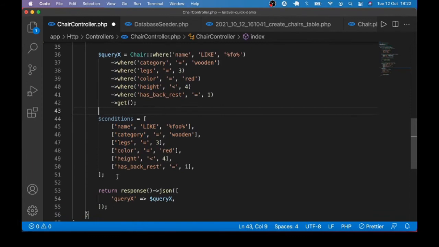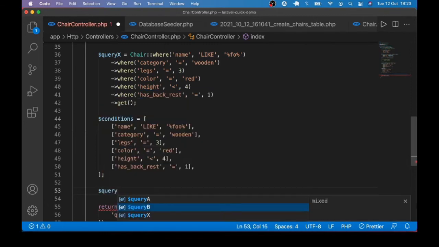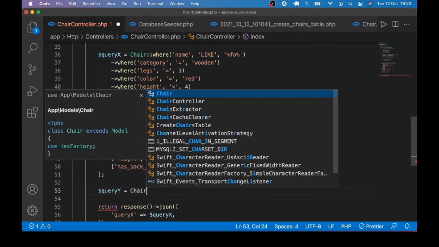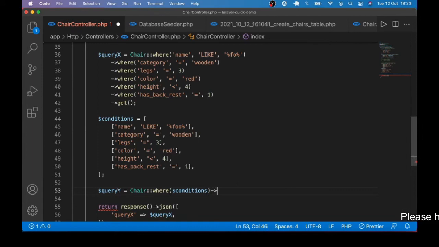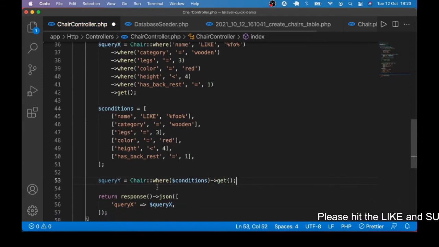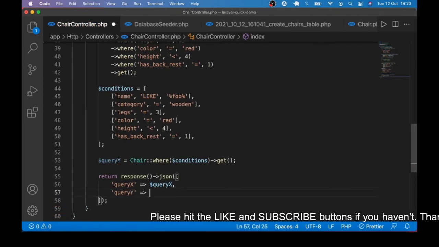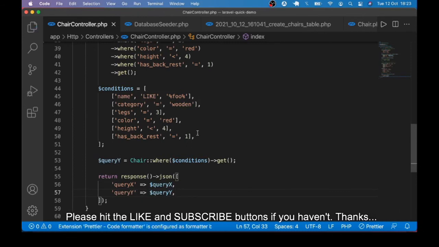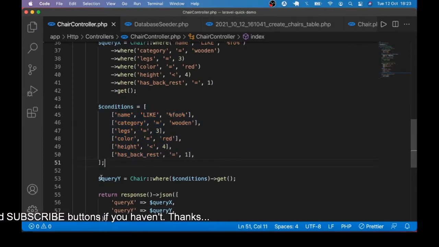So what are we going to do? Just similar to what we did up there, we are going to just pass the conditions to our query. Can we just call that query Y? Query Y is equal to share where we say conditions, and of course get. Let's just also show the two results. I will save and run. So what is happening here is basically we create an array and we pass that condition.